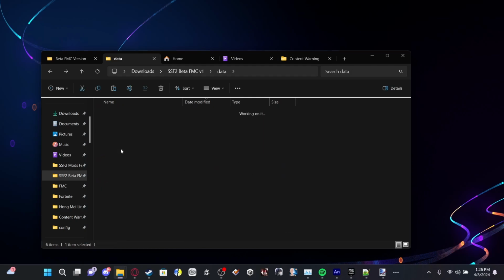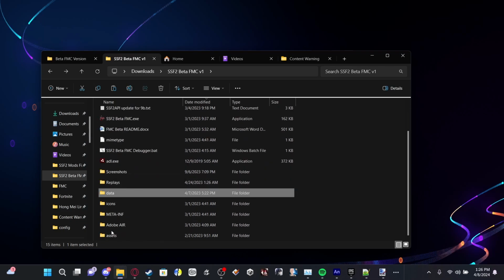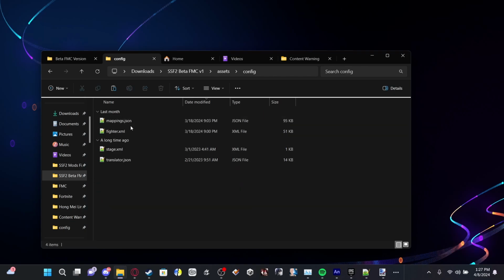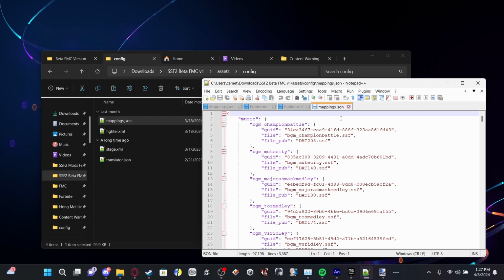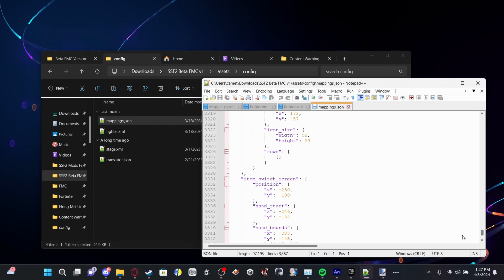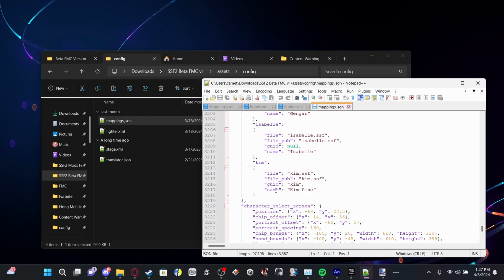Okay, and then now if you go into your assets and then config, and we go into Fighter XML and open up mappings JSON as well. We'll do mappings JSON first, since that's usually more important to do first than Fighter XML. So we're just gonna do this, copy and paste the last character that was there.